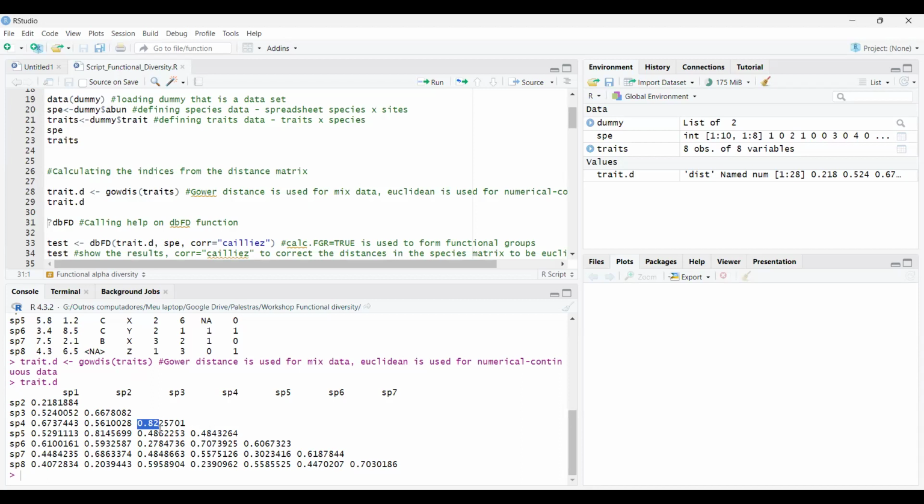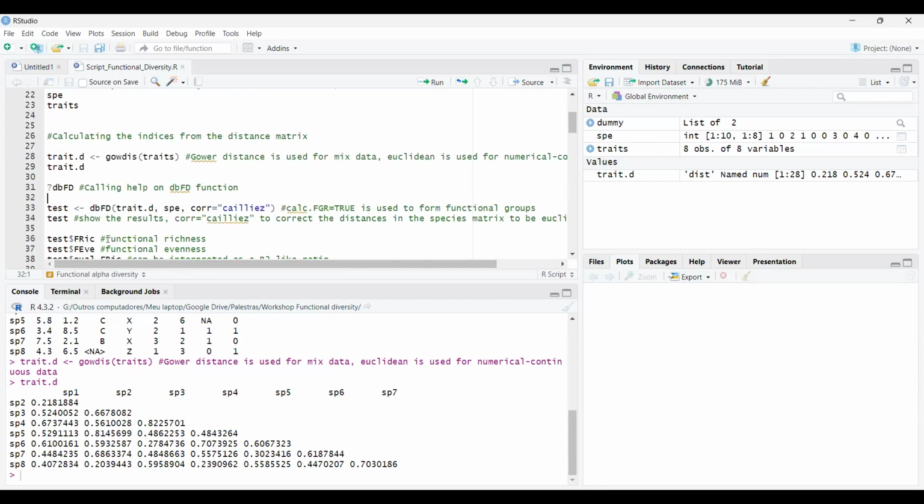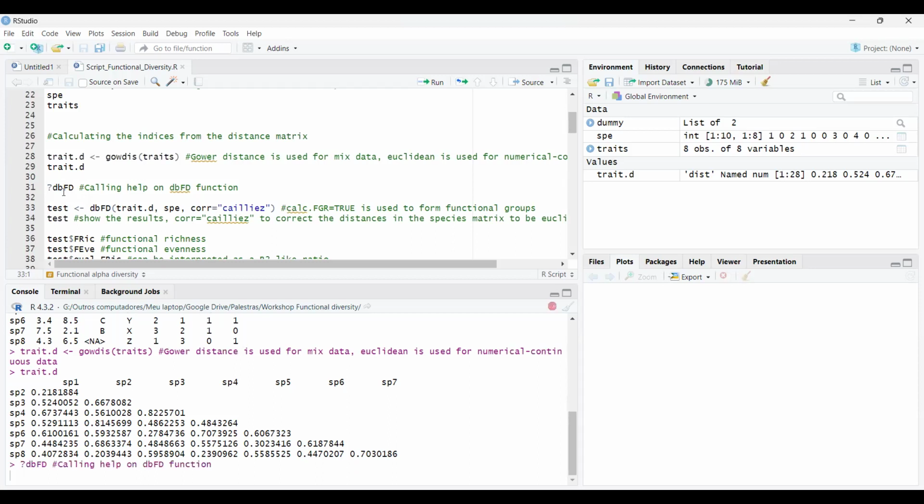So these distances vary from 0 to 1. So 0.8 means they are very different regarding their trait composition. To run all indexes of alpha functional diversity, we are going to use a function, sorry, that is inside the FD package. The function is dbFD. We can call the help here to take a look.